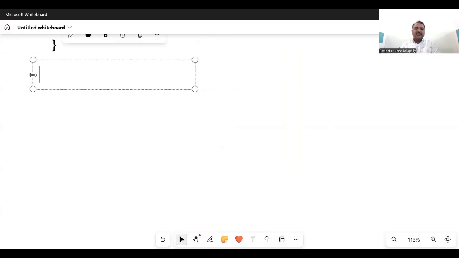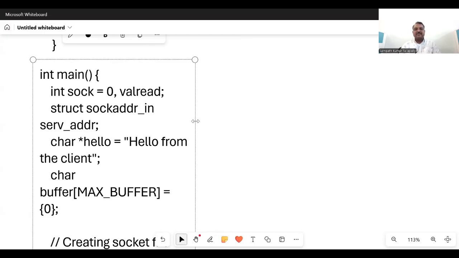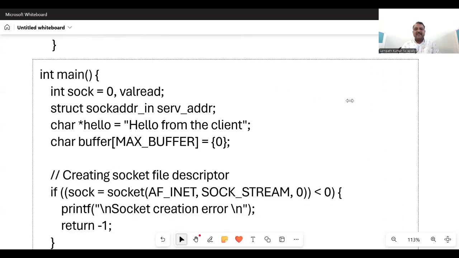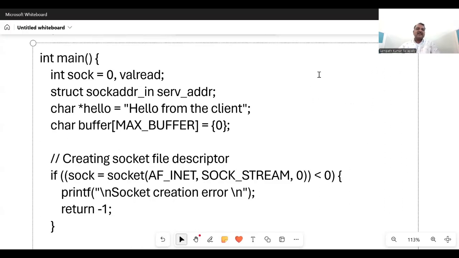So in the client, what I do is I'll just use my socket. I'll use my same port number. Okay. I'll use my client address. Okay. Then I'll connect it to the server. Then we are going to send the data and read the data from the server by using some functionality. Now we'll see what are the functionalities I have.